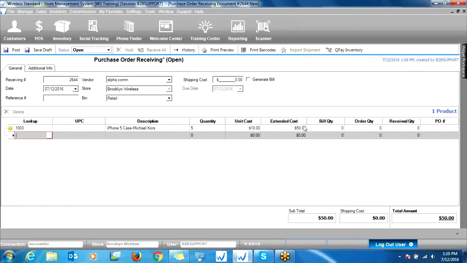Our extended cost is just our total cost, so that's the unit cost multiplied by the quantity, which is a total of 50. And then we can move on to our next lookup field right below where we just were and look up our next product. Again, we could do a keyword search. You could scan the UPC.